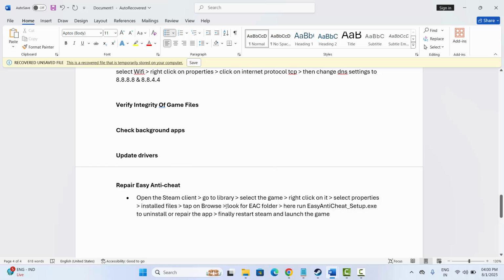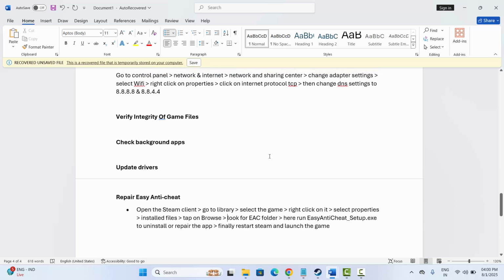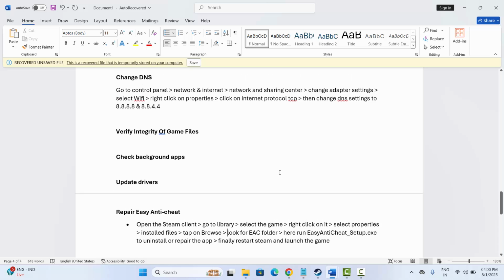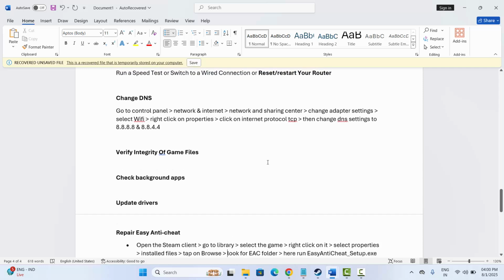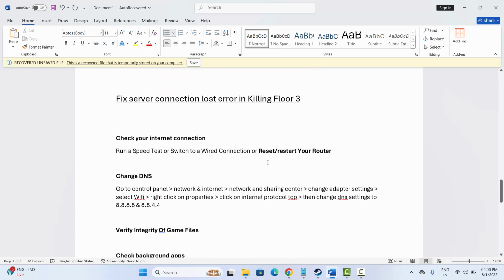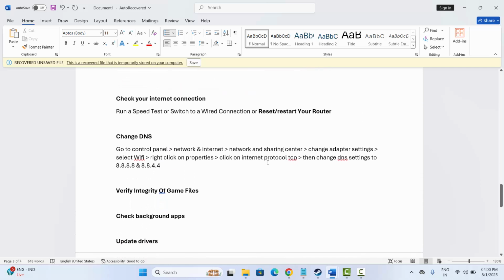Once done, finally restart your PC once, and after that try to launch the game and check if the connection error is fixed or not in Killing Floor 3 game. So all these are some of the solutions that you can follow to fix the server connection lost error in Killing Floor 3 game. So that's all for now.